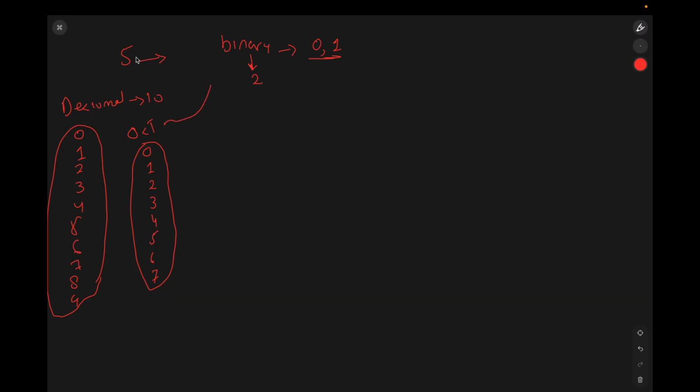Now we have to convert this 5 into binary. So how will we be doing it? See the operation please here. This is important. If you understood this, then you will understand half of the things. Let's take an example. We are having 5 here.